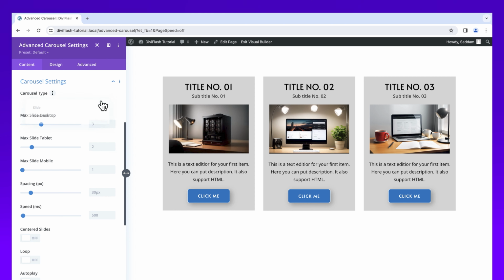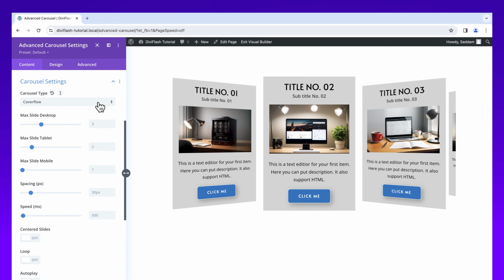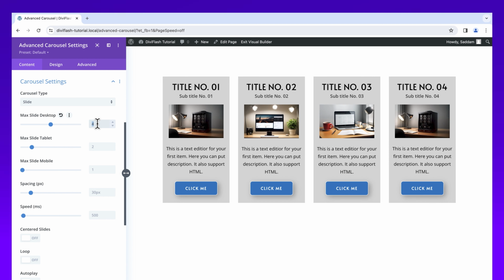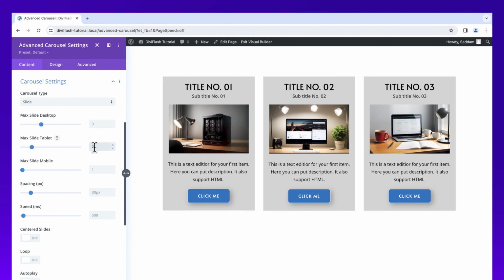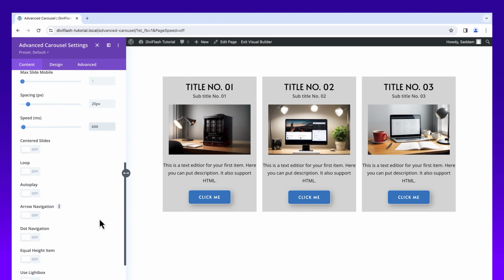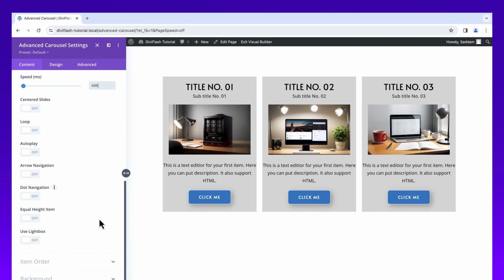First comes the carousel settings, where you can choose the carousel type. Then you can adjust the maximum number of items shown on different devices. And you can change the spacing and the speed at which the items will slide. Just below the speed options, there are some toggle buttons.